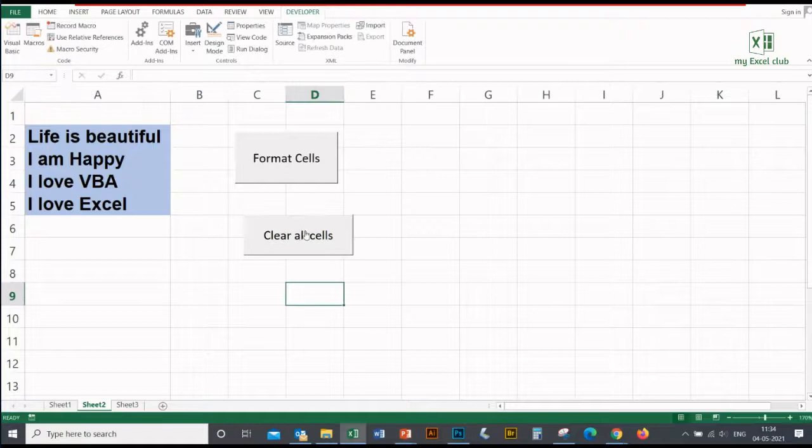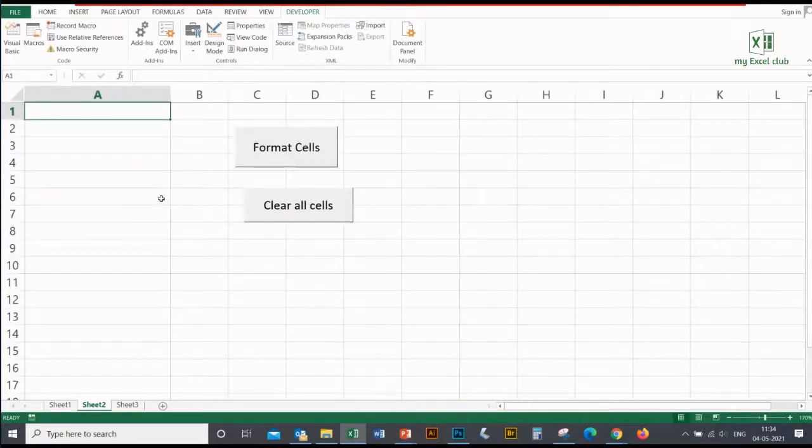When I click on this button, this macro will execute and it will clear out all the cells in this work file. I love this part, clicking on a button and something magical is happening at the back end. This is a very small example I have taken here just to explain the different ways by which we can run a macro.